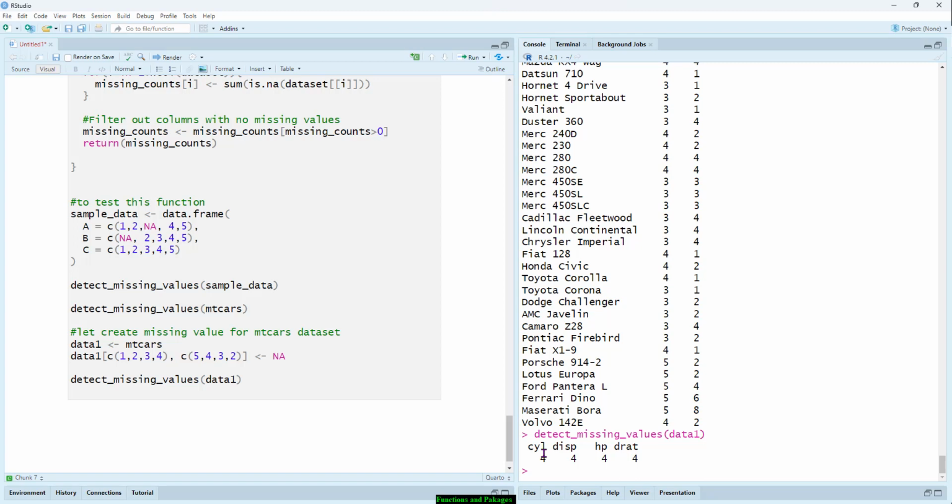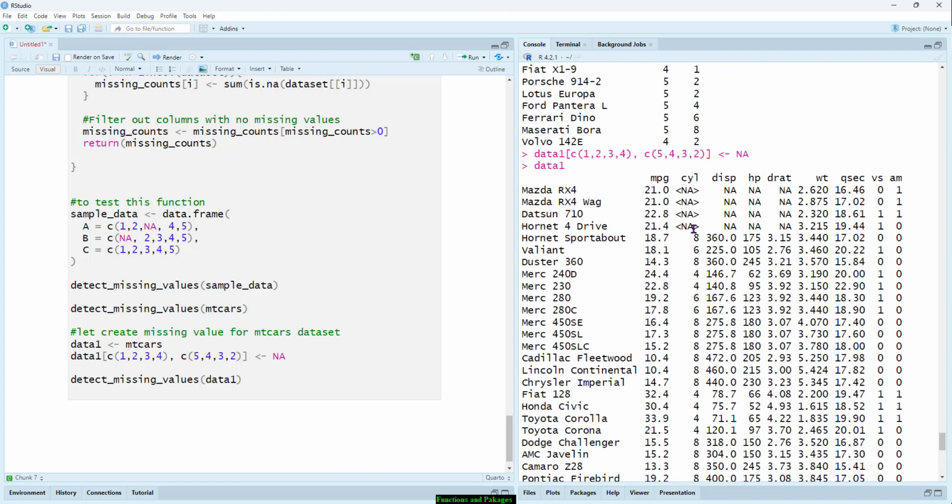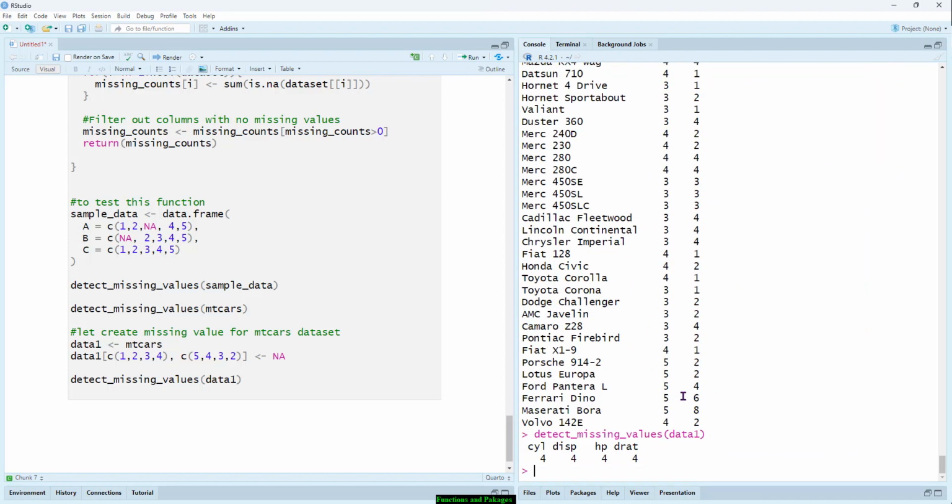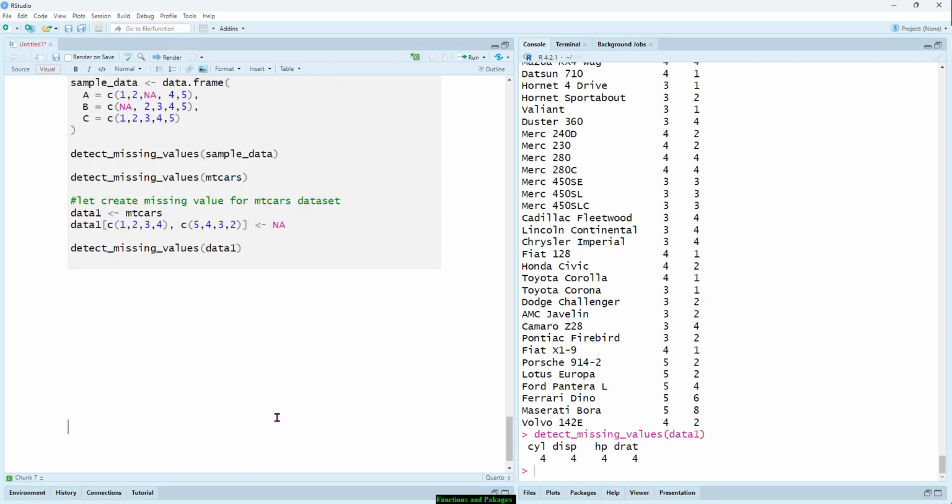For cyl, we have 4 missing values. Displacement 4, horsepower 4, drat also 4. Right. So this is a good function. Just one time construct, and then we can get the result. Right. So I think that's all for introduction to function. So we will continue to the next one, which is introduction to packages.